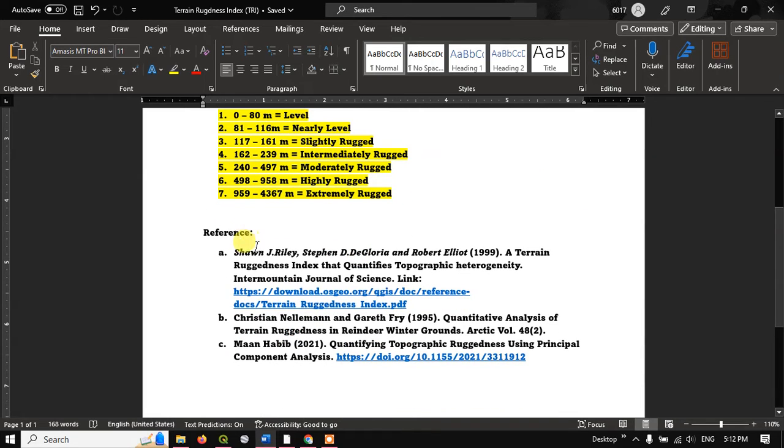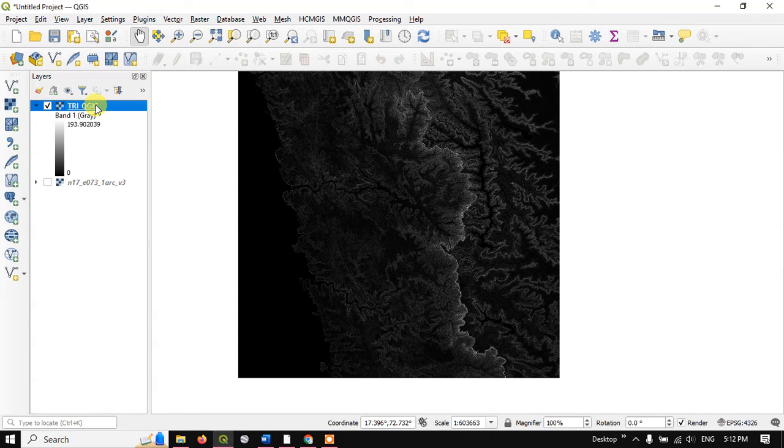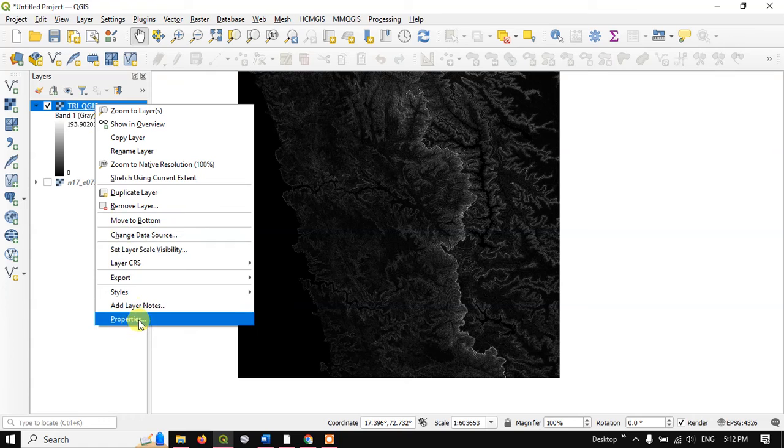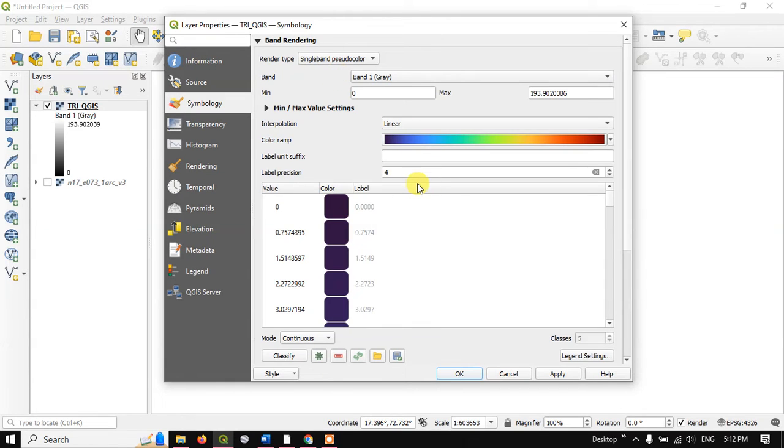I have given the reference also, so let us classify it based on this. Go back to QGIS, right click and go to the option Properties. Here, select Singleband pseudocolor and select Discrete. So we have selected Discrete.